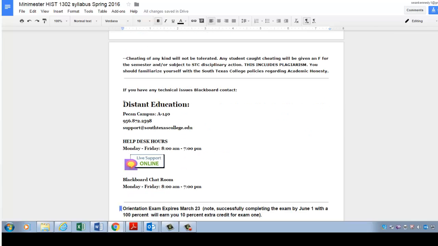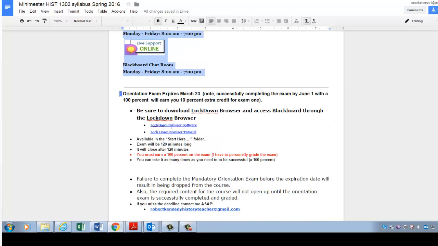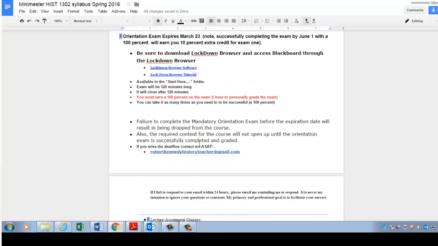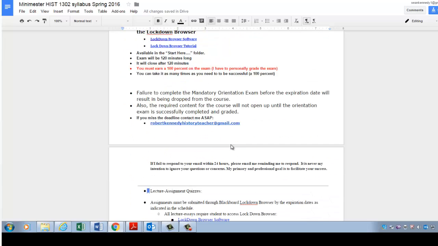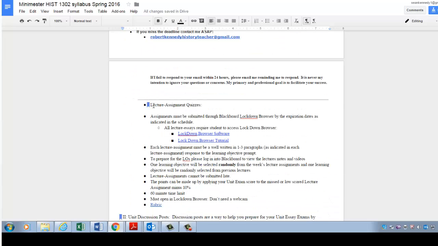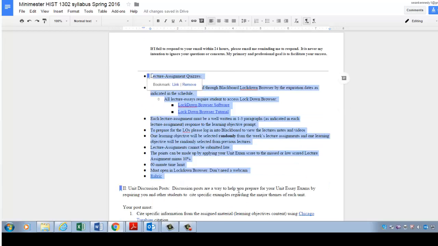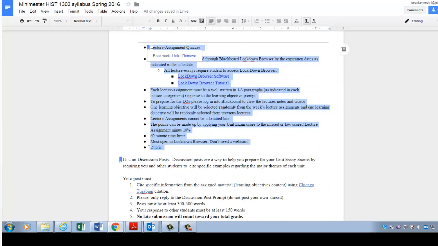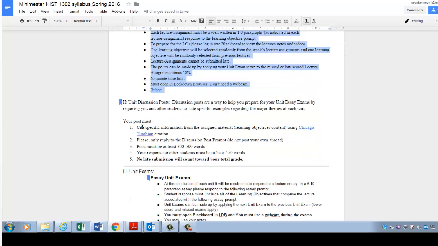Okay, let's see. Again, here's distance education contact information. Please use it. Lockdown Browser software tutorial right there. This is basically explaining the orientation exam. This explains the lecture assignment quizzes down here, so please use it. Here's a rubric to help you prepare for those, and I'll explain that when we get into the Blackboard segment of the orientation of all of this.